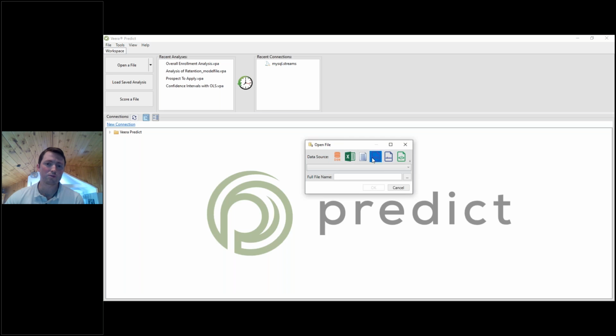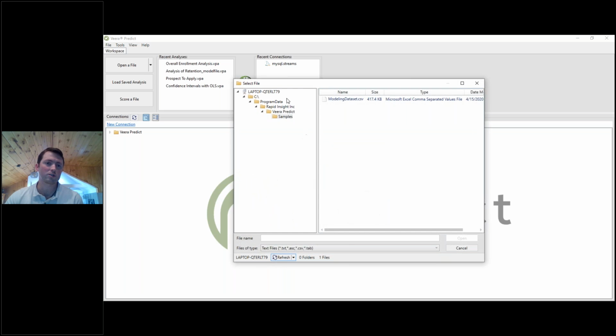You'll see a list of potential file types. These are all flat files. So if you have an Excel file or a CSV file or even some other sources, you can find those here. In almost every case, it's either a text or an Excel file. And once you've chosen one of those files, you can go ahead and search for it on your computer or on your network.